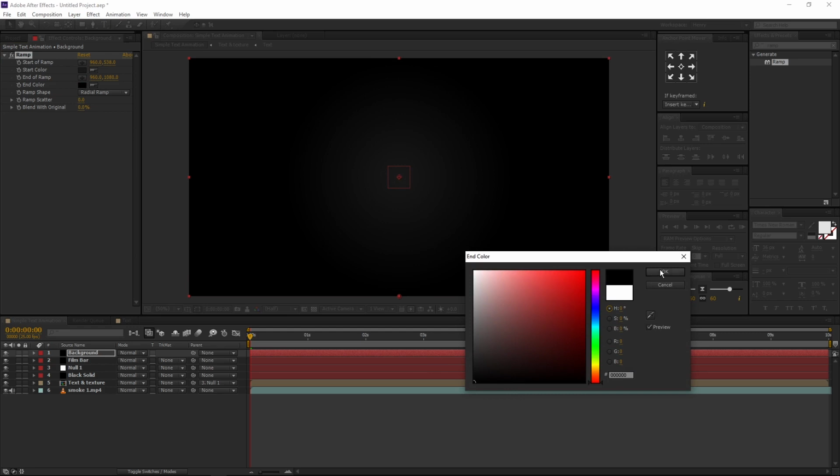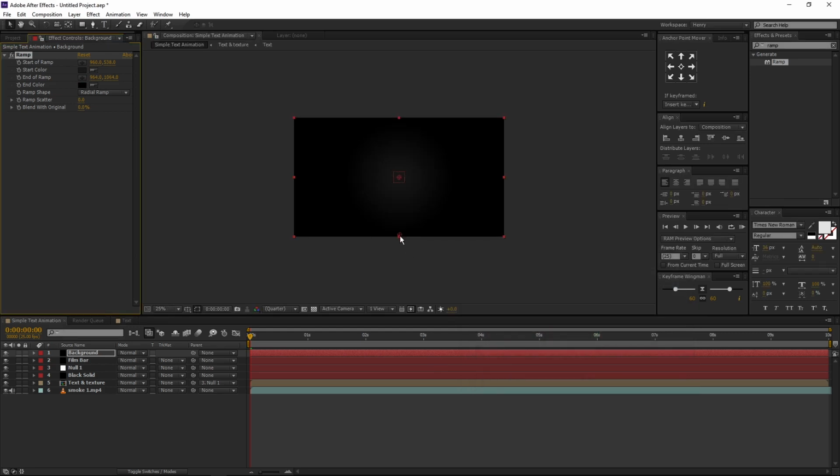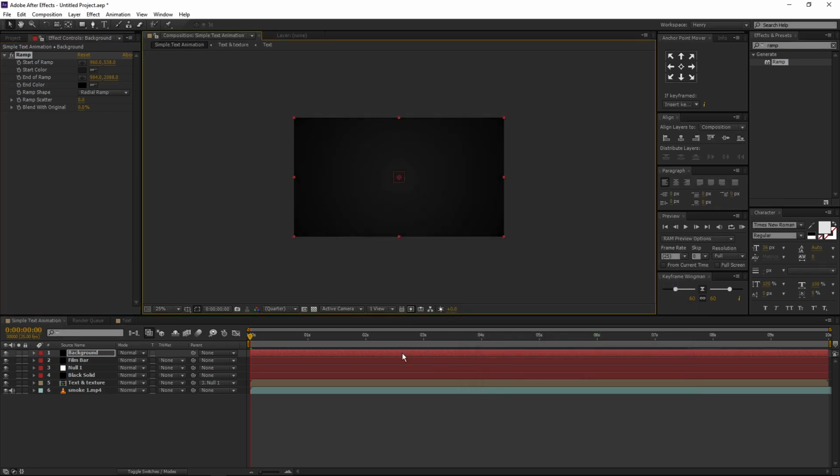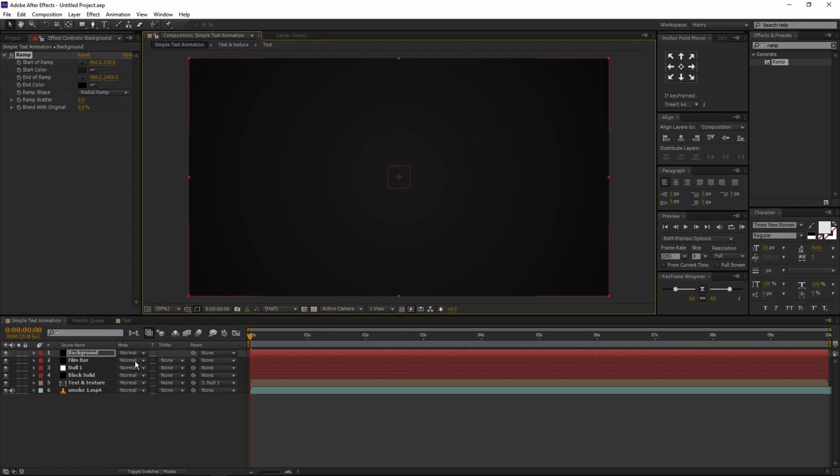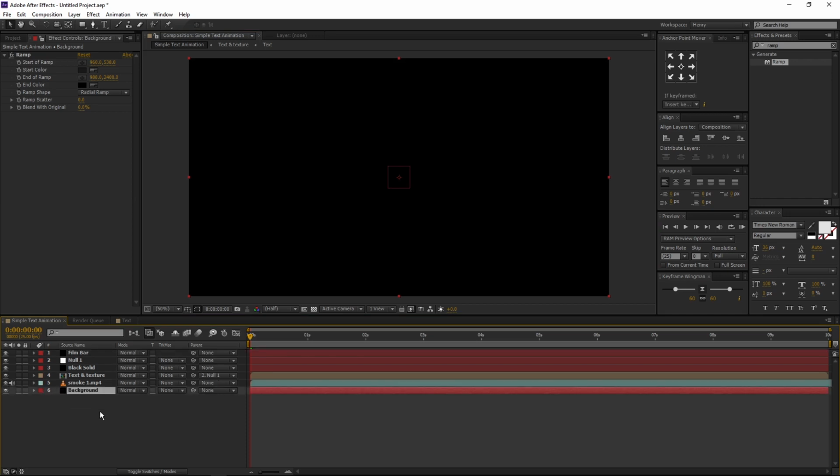And press OK. Now select the point in the bottom and move it a little bit far away from our comp. By this we will get a soft gray background. This looks good to me. Select our background layer and place it below all the layers.